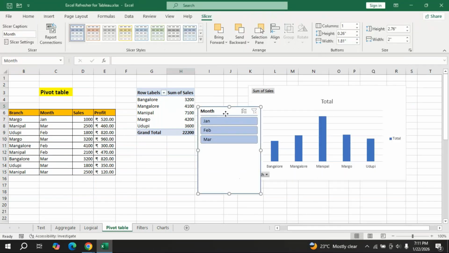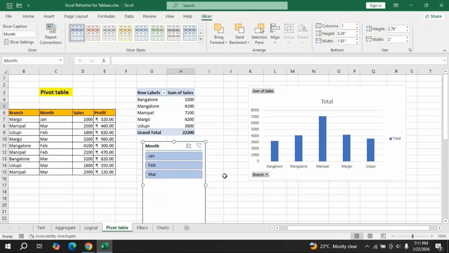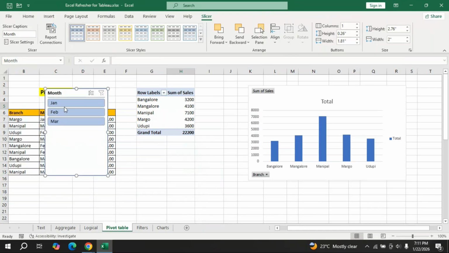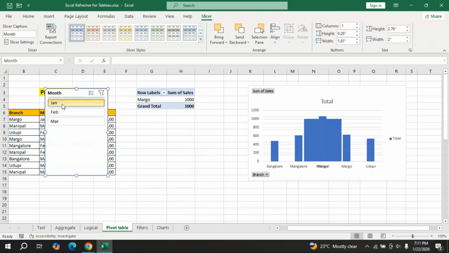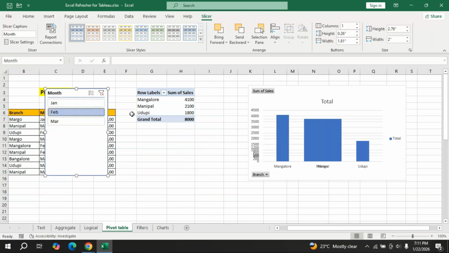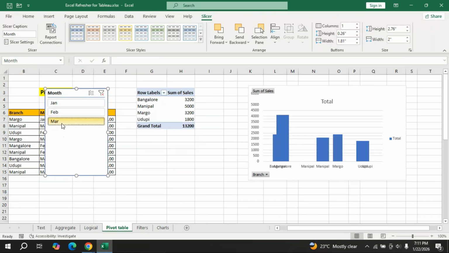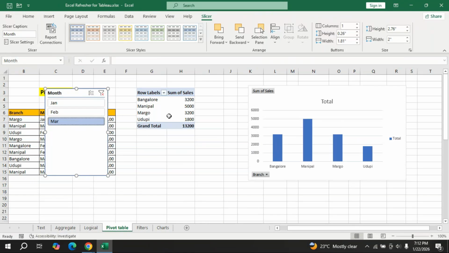So now here you can see the slicer is appearing. Now I wanted to check, so let me place it here. Now I wanted to check with January month sales. So in January month only Margot has done the sales. February month, Mangalore, Manipal, Udupi have done the sales. When I come to March, it is Bangalore, Manipal, Margot, Udupi. So these are the four branches where the sales has happened.